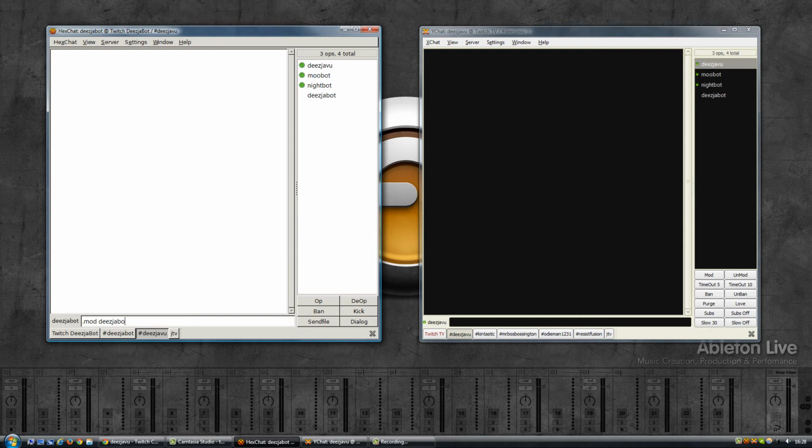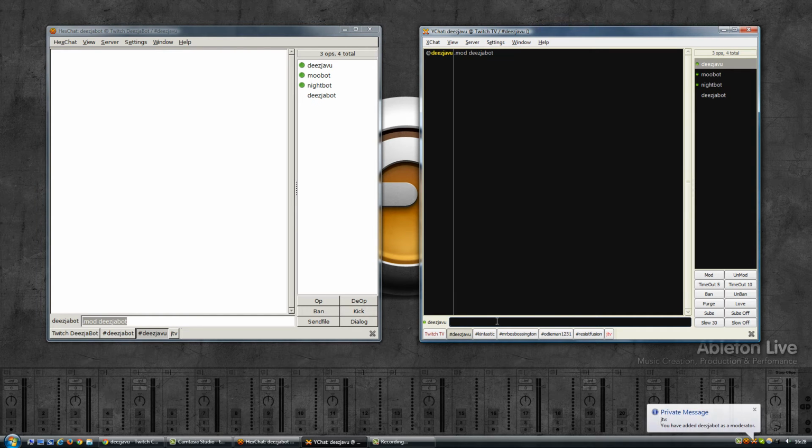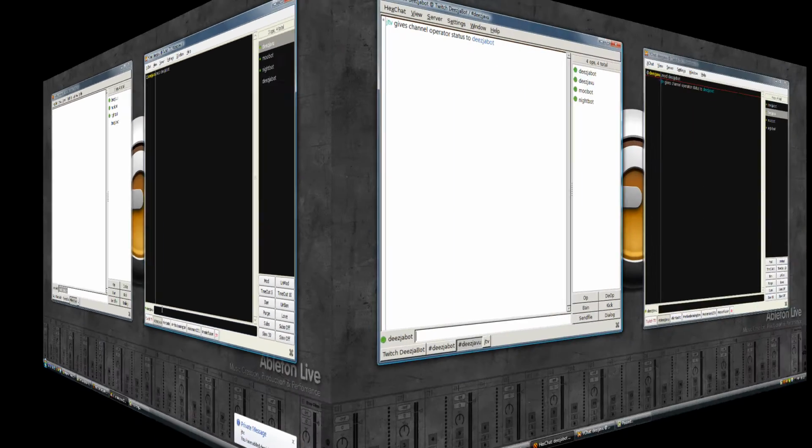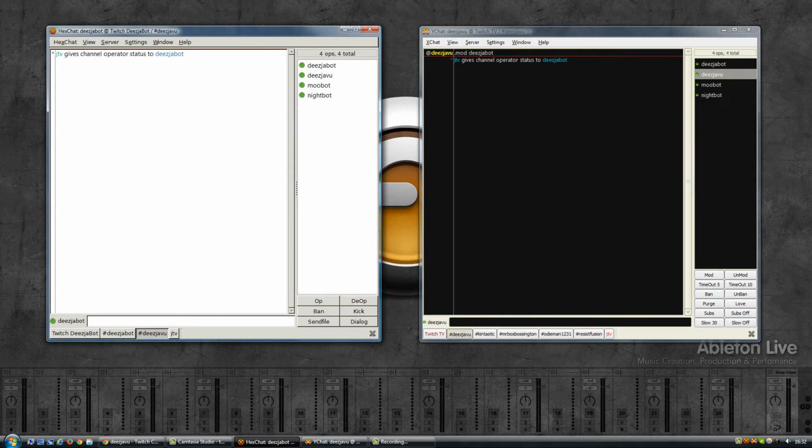So for instance, this would mod DesaBot, but I need to do this in the other window, my bad. So I'm just going to copy paste this. So mod DesaBot, if I now hit enter, as you can see at the bottom right, I now get a message from YChat saying you have added DesaBot as a moderator. And if you give it some time, you can now see DesaBot is a moderator in the channel. There was a message here that DesaBot has been given operator status.